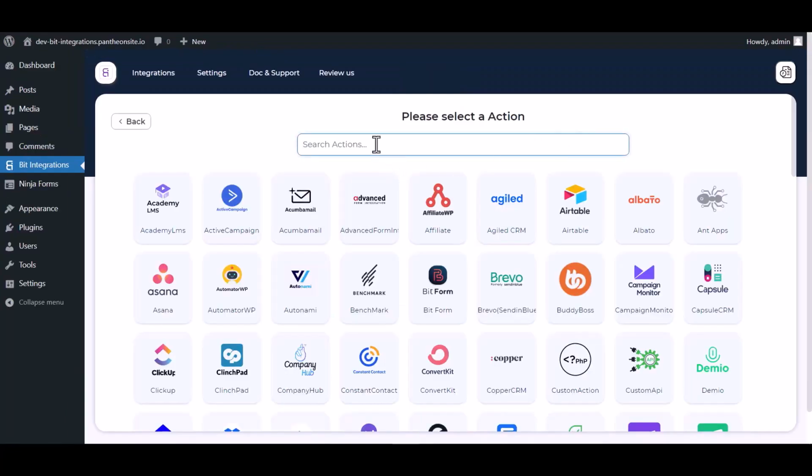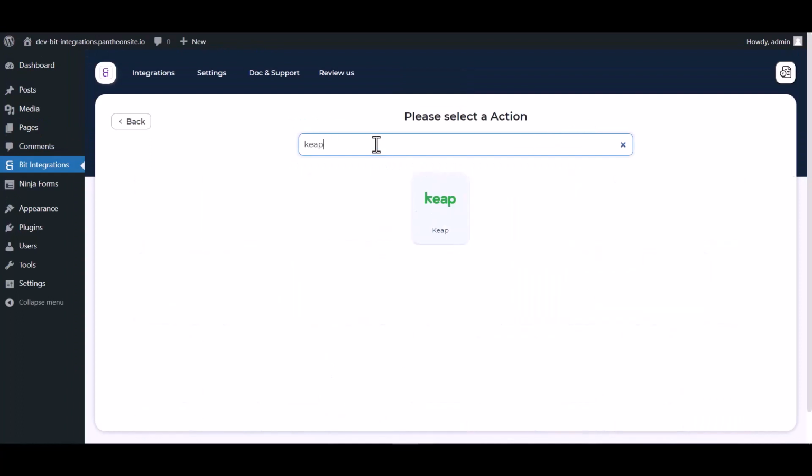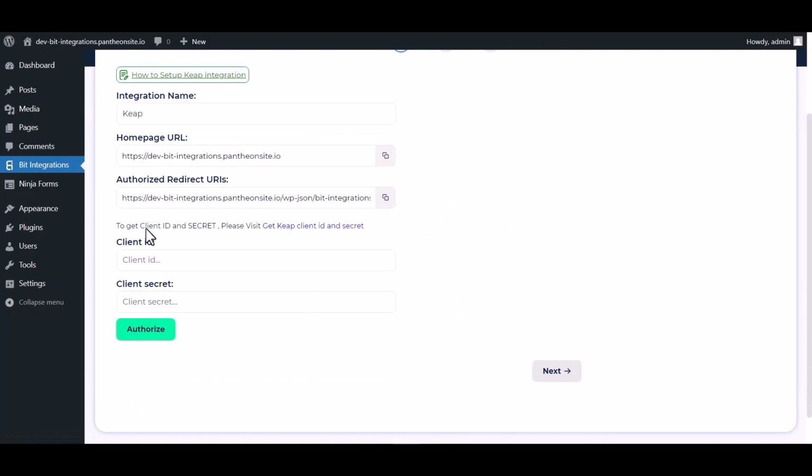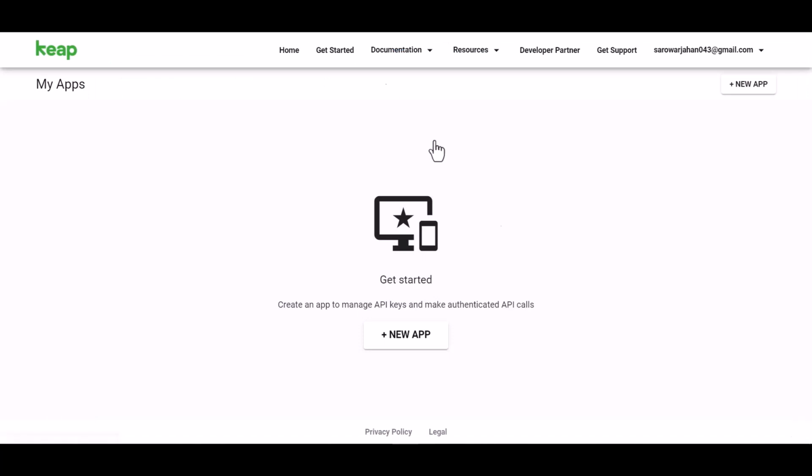Search and select Action Keap. Give here the client ID and the client secret. To make this integration you should need Keap CRM and Keap developer accounts both. So please visit the Keap client ID and the client secret.